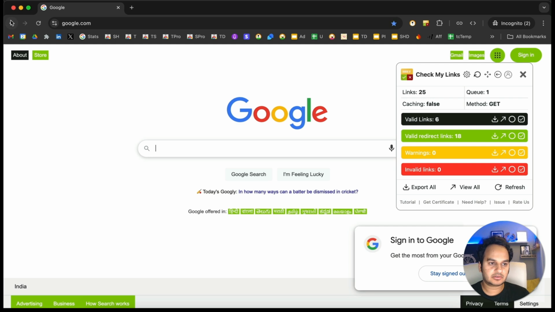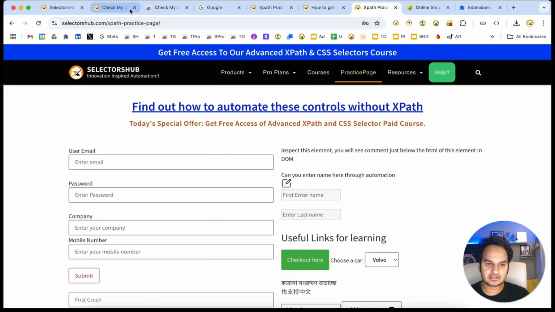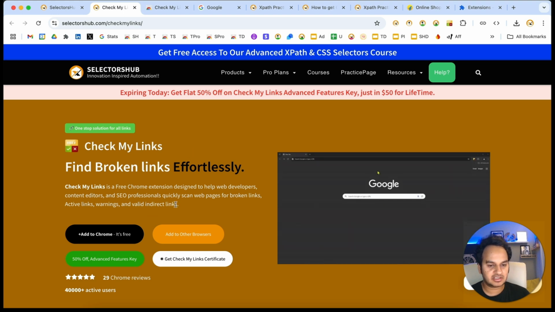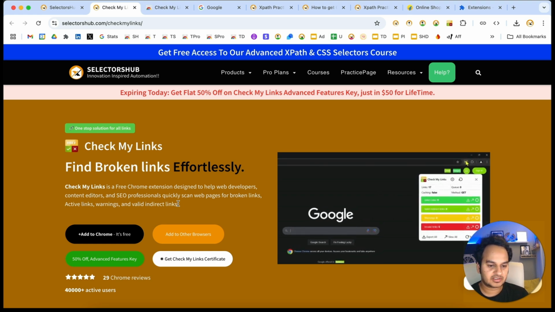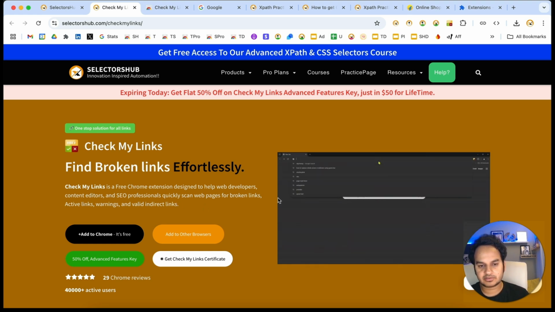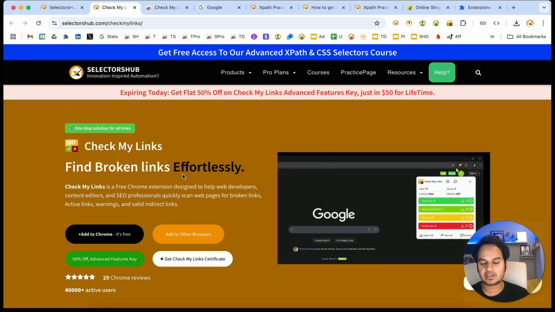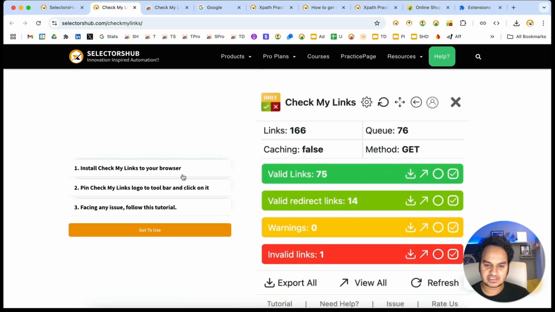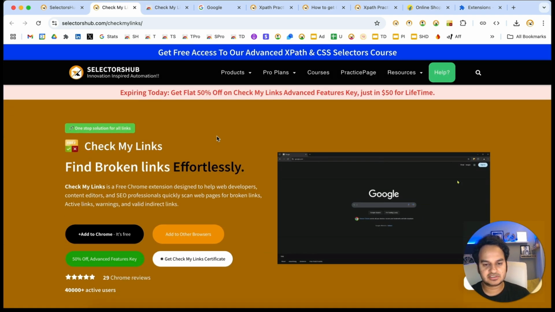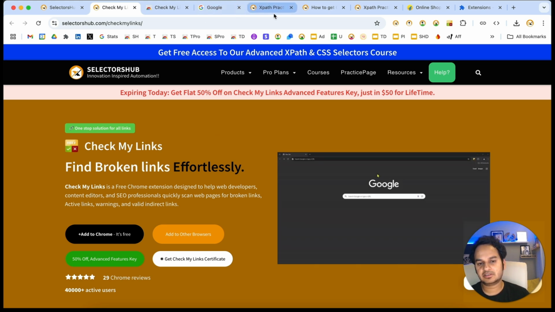So yeah, this is how you can use Check My Links. We highly recommend that everybody take this advanced feature key. This will really help this particular tool keep running and keep adding support for more and more users. You can ask your company for a refund. This is just a very small donation amount, just $50 for lifetime, very cheap. Okay, so this is how you can use Check My Links. If you don't want to get the advanced feature key, it is still very helpful. Without it also you get everything you need.